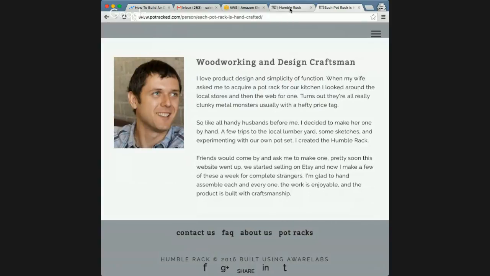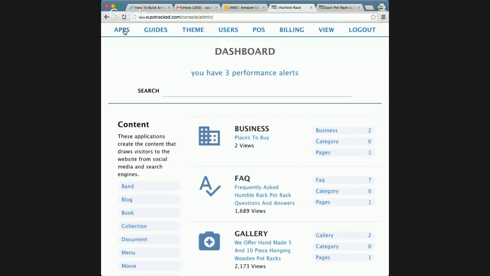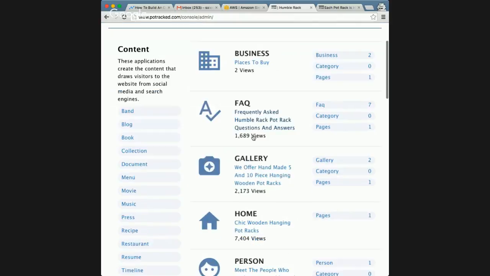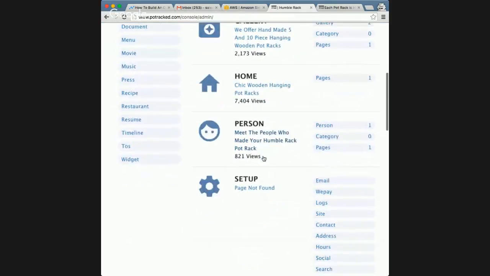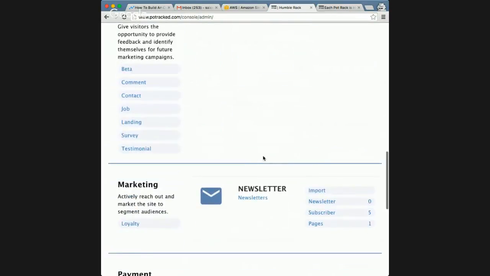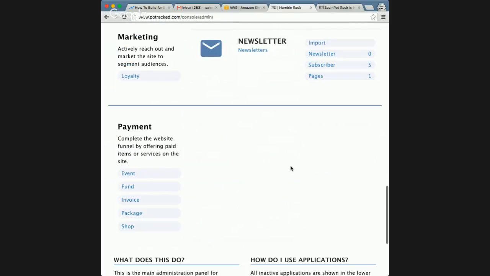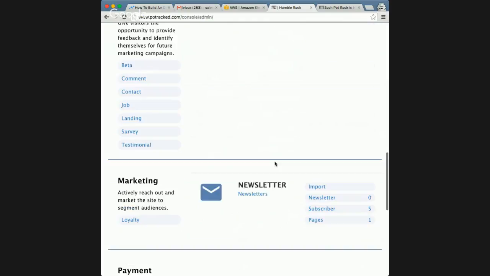The back end of the site looks something like this. So here's a list of all the apps I'm using to build this site. You can see the FAQ, you can see the gallery, the home page, my profile, some setup information, and then we're not running any apps for engagement. There is a newsletter app with 5 subscribers. And currently the shop is not active, so we're going to activate that later.